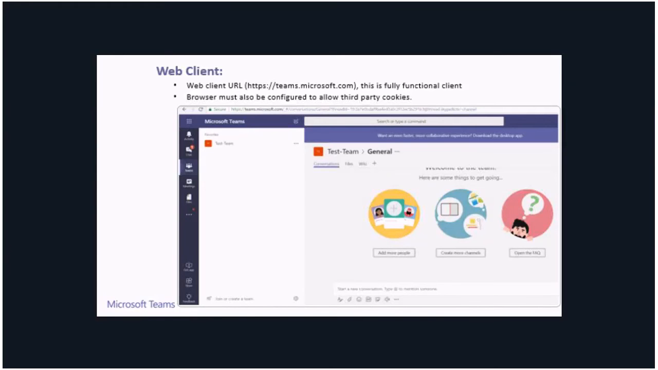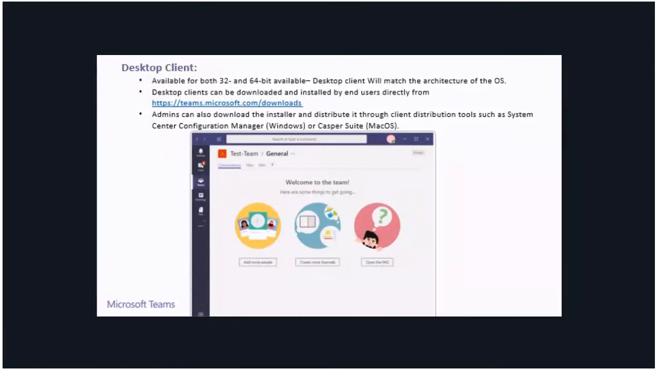Let's talk about the next client, the desktop client. The Microsoft Teams desktop client is a standalone application and is currently not part of Office ProPlus. The Teams desktop client is available for both Windows and macOS: Windows 7 and above with 32-bit and 64-bit versions for Windows, and macOS version 10.10 and above.